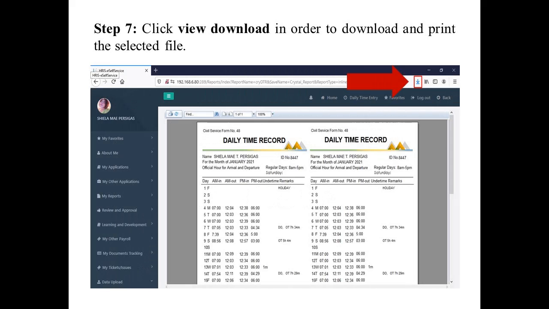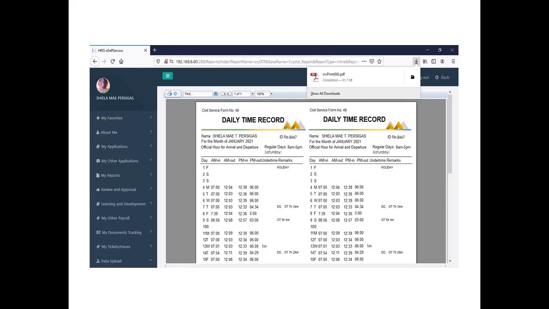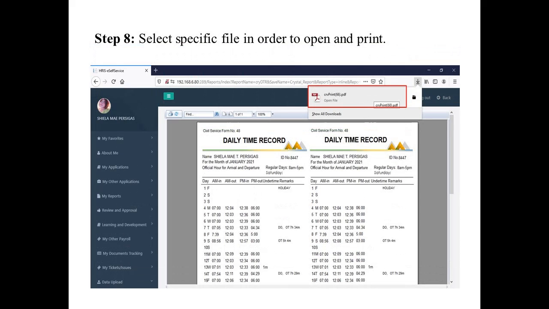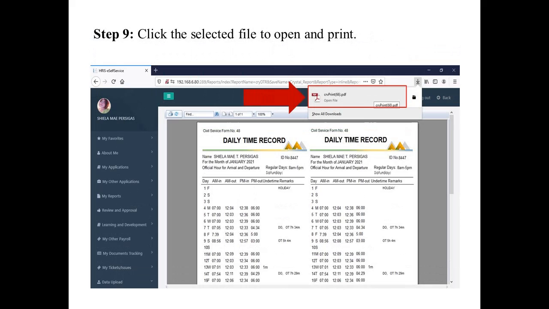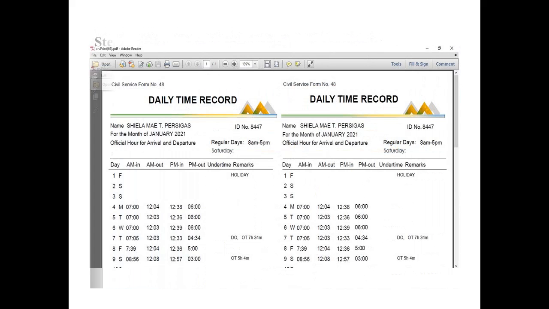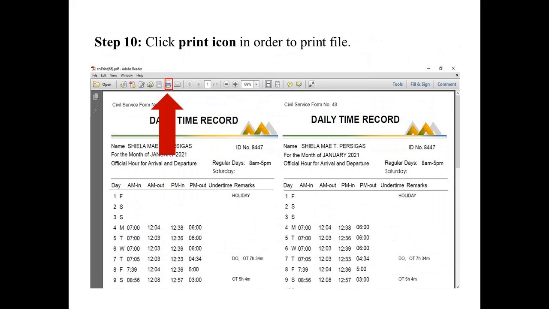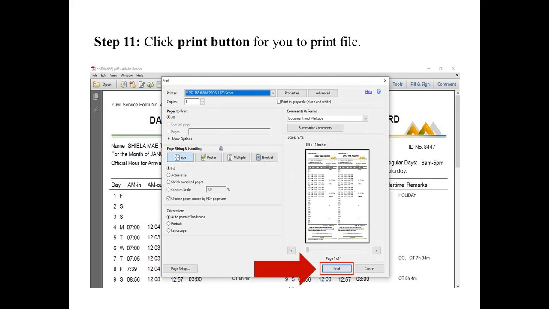Step 7. Click View Download in order to download and print the selected file. Step 8. Select specific file in order to open and print. Step 9. Click the selected file to open and print. Step 10. Click Print icon in order to print file. Step 11. Click Print button for you to print file.